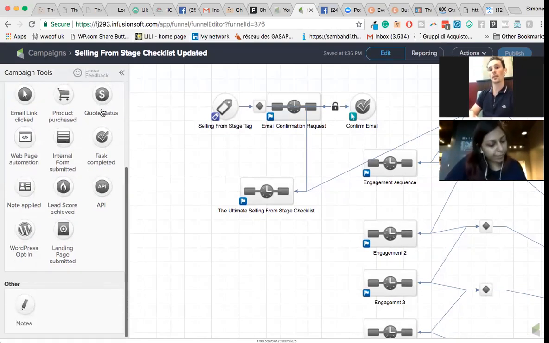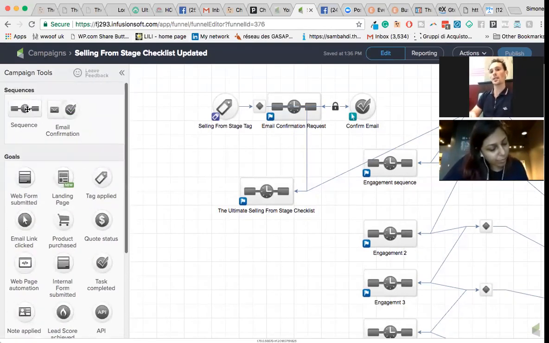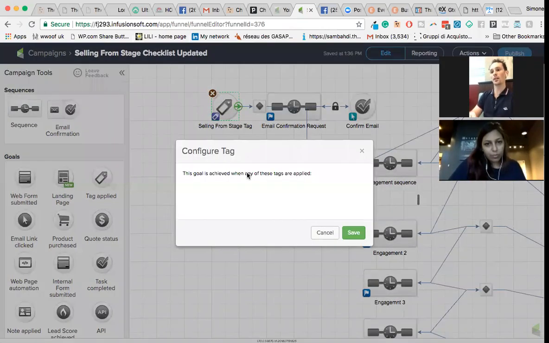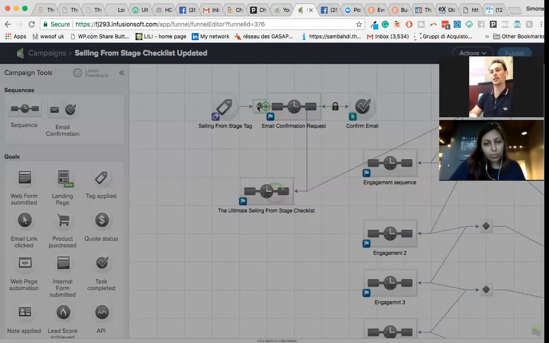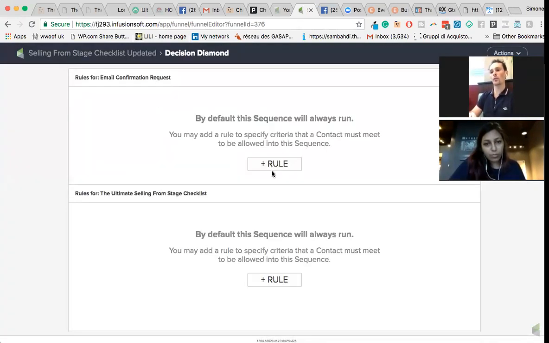Okay. Then once you go into the sequence, you see now we apply the tag, and once you click on the tag, this becomes opt-in selling from the stage download. In this case, it's already created. Then this is the rhomboid of the rules, and you see that the rules are not set up yet.